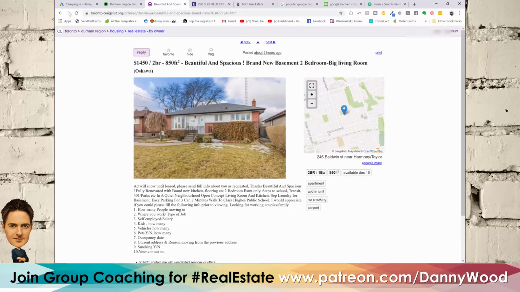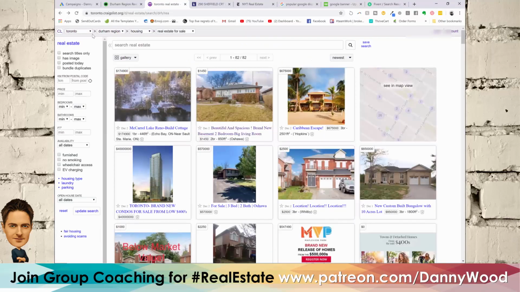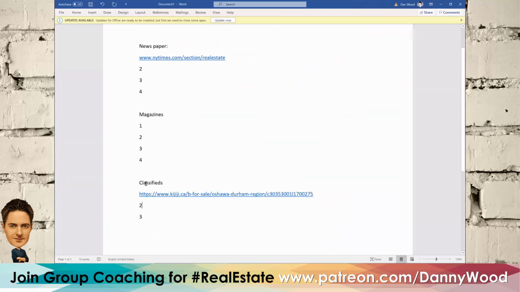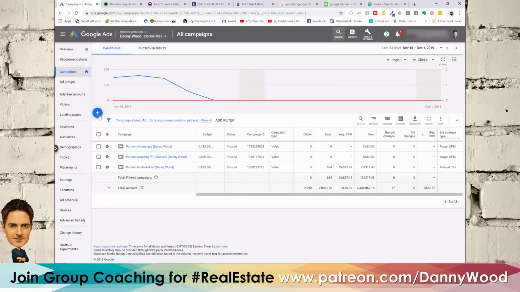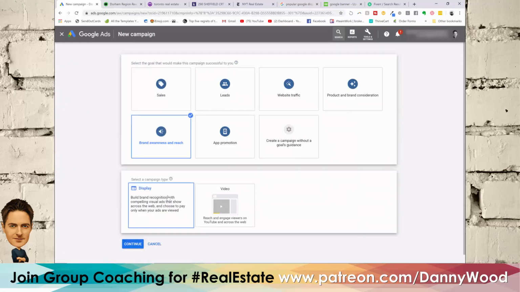Anyways, if there was, which there isn't, you're going to go to whatever the classified section of your area is, go to the real estate section, copy that URL, and then paste it so that you have a list of all of the classified websites, all of the magazines, and all of the newspapers. Once you have this little bit of homework done, then we can create a list. Go back to Google. New campaign. Brand awareness. Display.